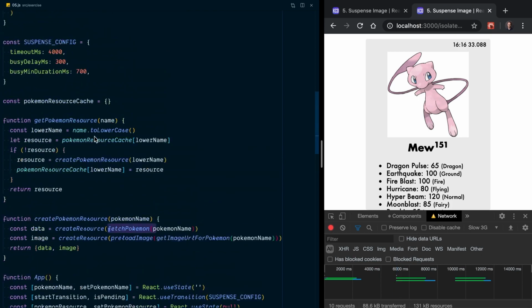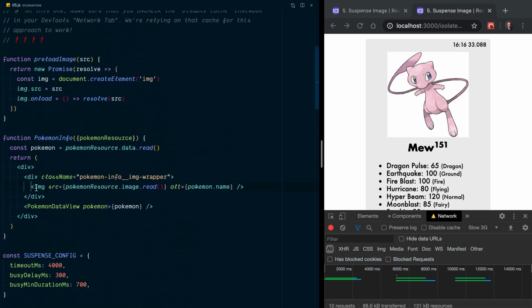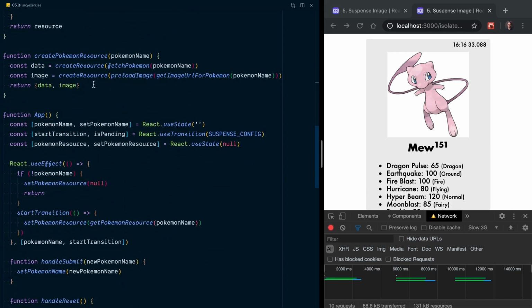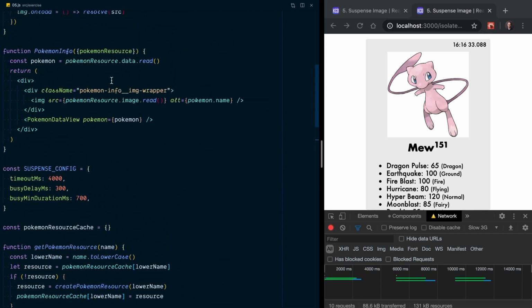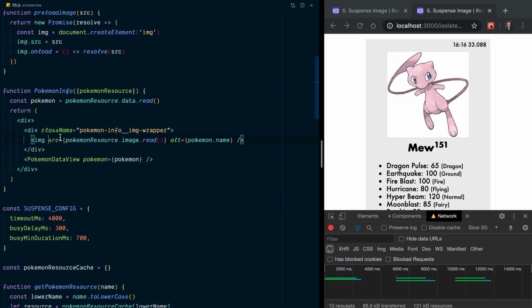In review, all that we did here was we got rid of that image component that we had before because we could actually create the resource much earlier. And so as soon as we create this Pokemon resource, we know exactly everything we need to be able to start preloading that image. And so we do that right here as soon as possible. And then we returned a data resource and an image resource. And then we used that data resource here and that image resource here. And because they fire off in parallel, the whole experience is much faster.